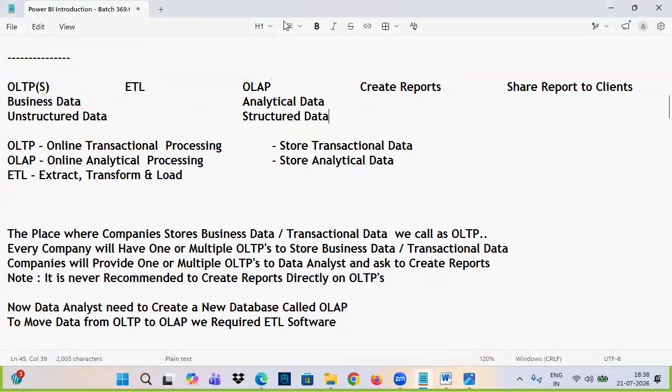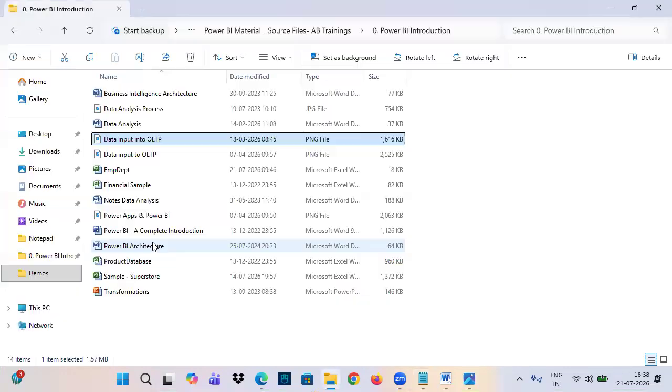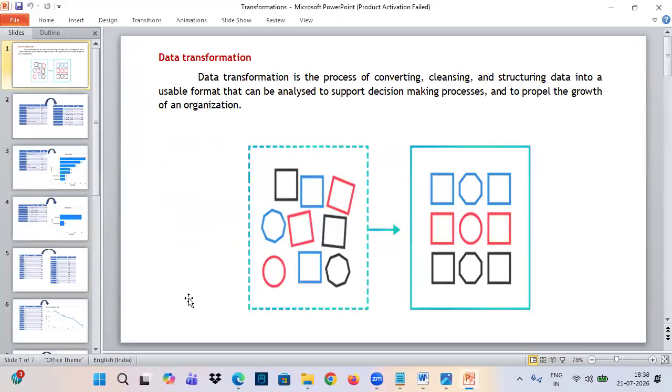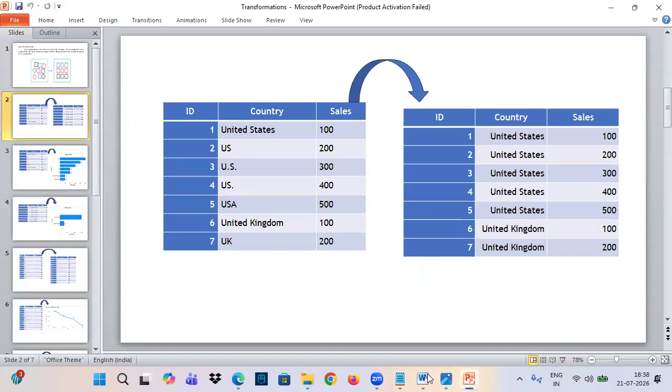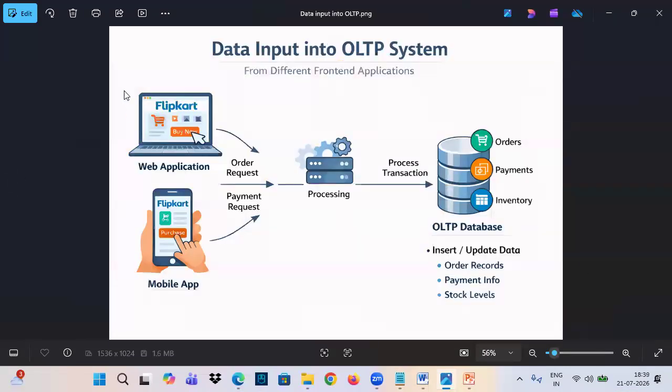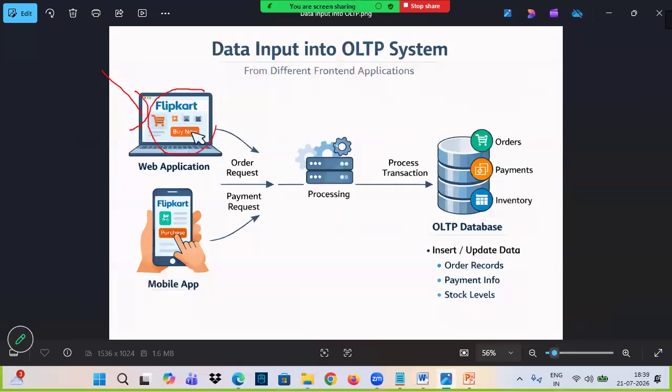Now, let's understand in more detail what is unstructured data and structured data, with a small example. Generally on the Flipkart website, one customer will place an order, or multiple customers will come and place orders. Take the example of the Flipkart website only. So multiple customers are coming here. When I ask multiple customers to write the country name, do you think every customer will write the country name the same?